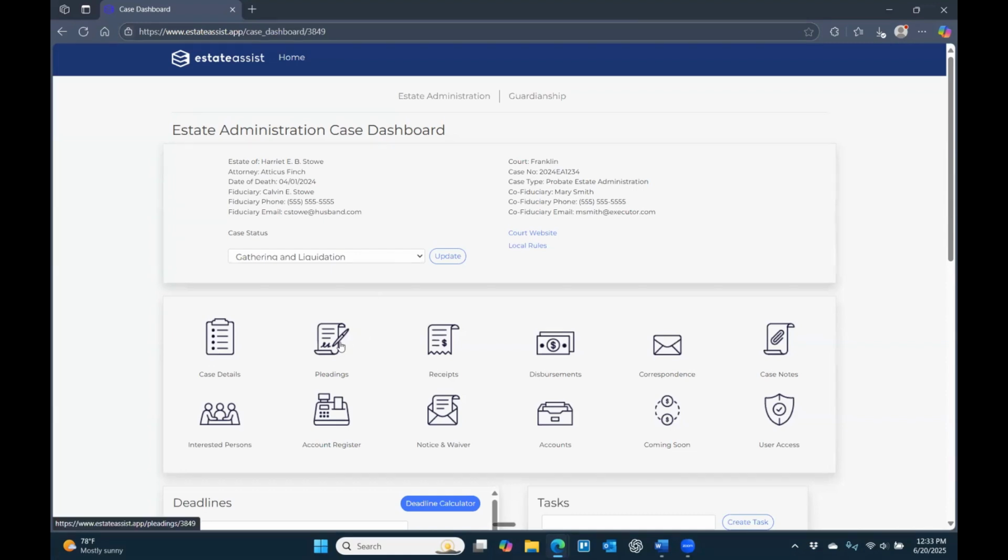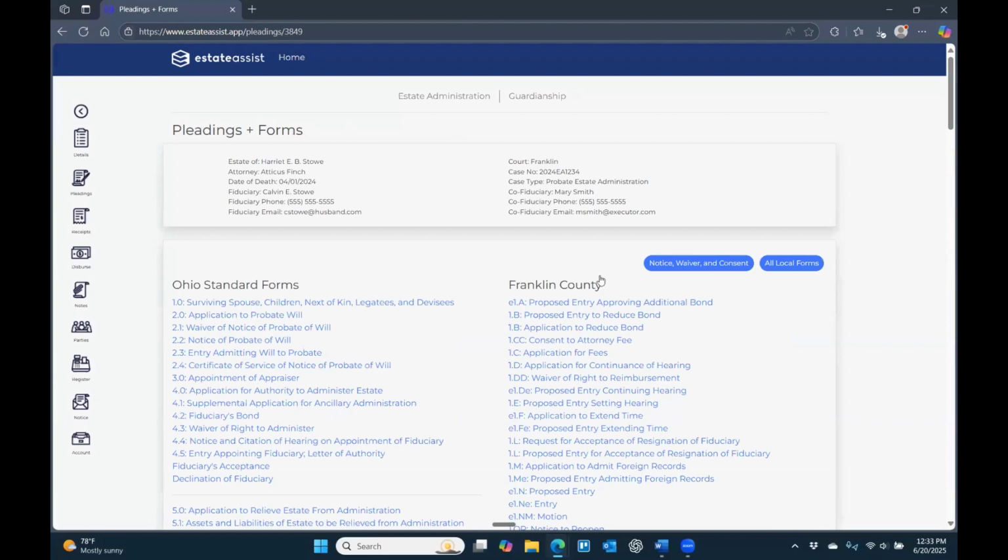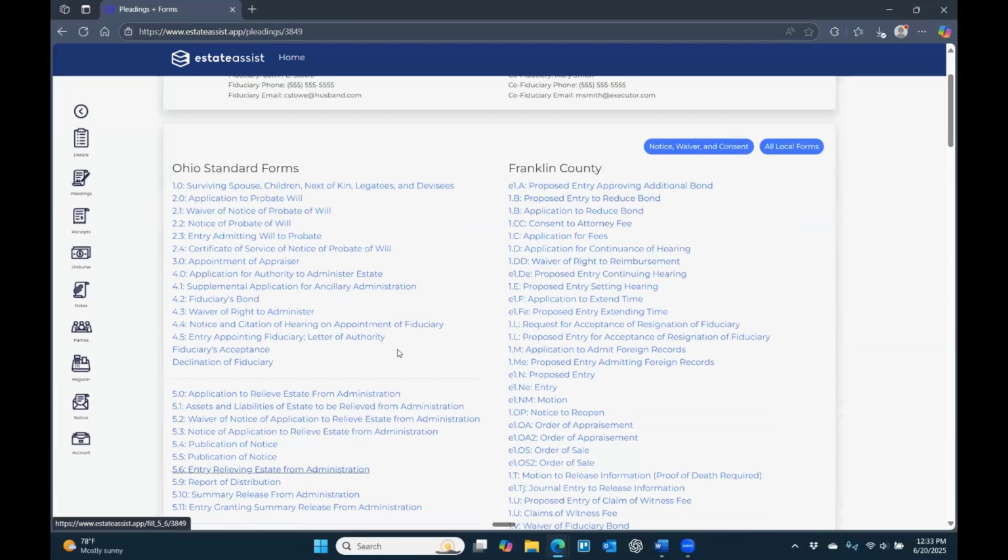And to go back to the pleading screen, as you'll see, all the forms are here. We leave it to you to choose which one to use. So you have them all listed and you can select, oh, I need this one and this one and this one.